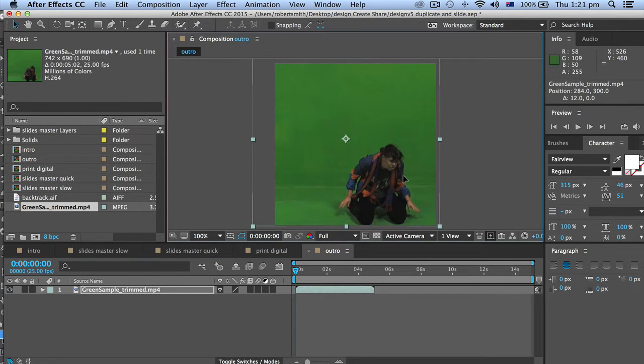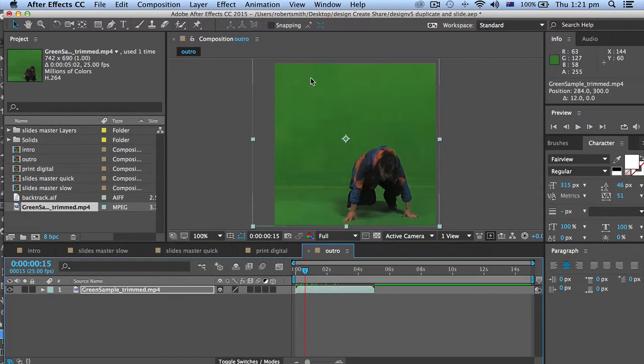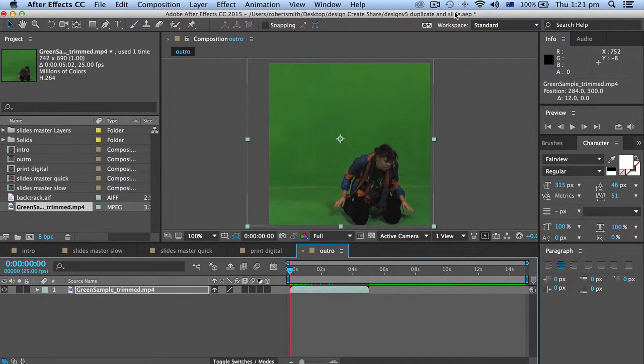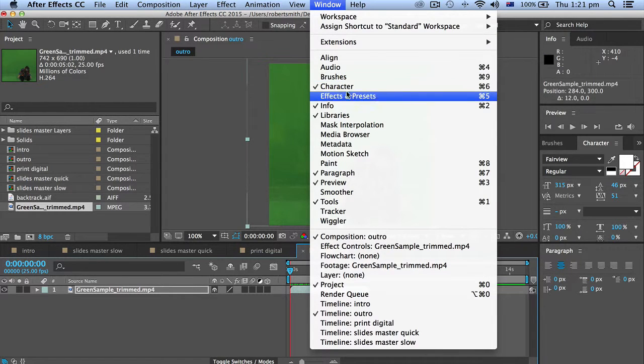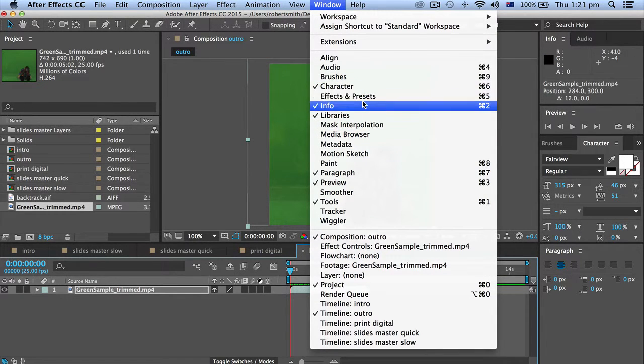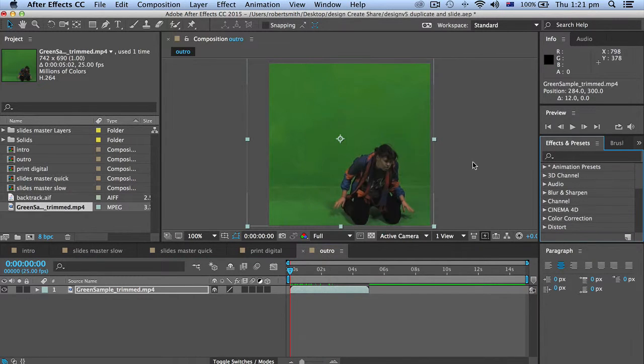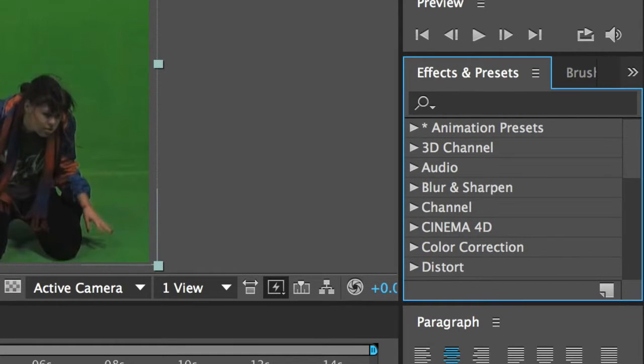Now let's have a look at a bit of the magic in After Effects. What I want to do is get rid of that green. Now that's a terrible green screen. It's got too much dark in the green, but we'll do a very rough job and I'll show you how it works anyway. We're going to have to use one of the effects. It's not called After Effects for nothing. So I want to go to Window, Effects and Presets, under Window, and it comes up over here.